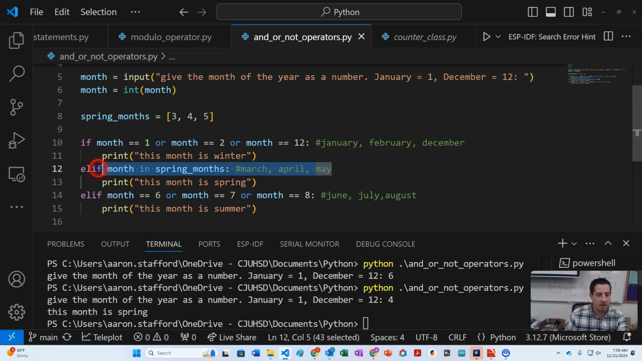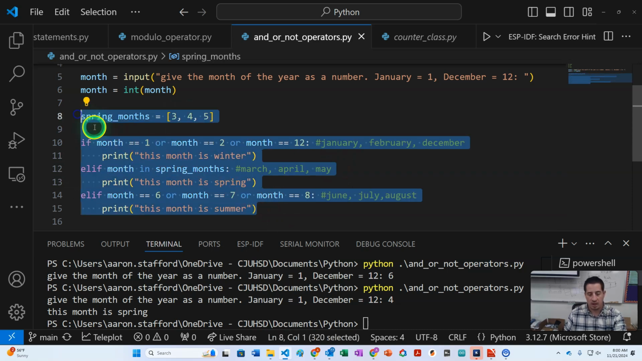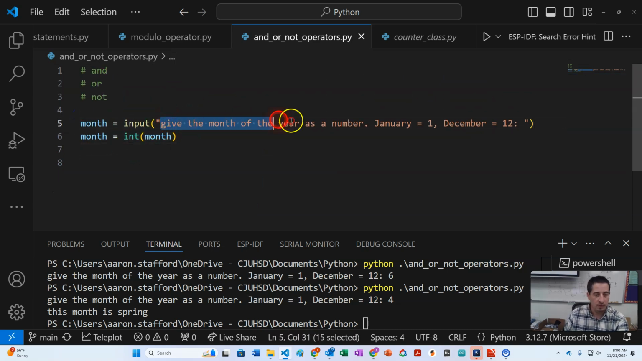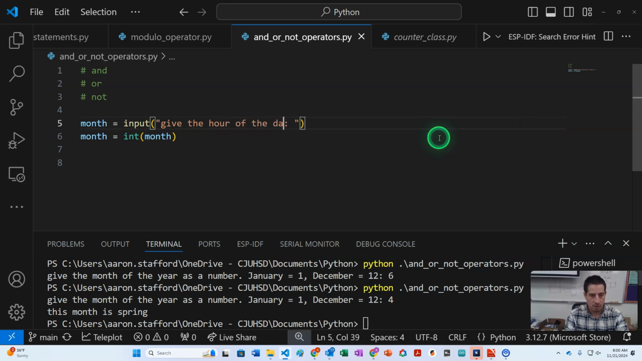We had an alternative method here that we used where we create a variable that stored all the numbers, and we just checked to see if it was in that list. So the next thing we're going to look at is the AND operator, and give the hour of the day. Day from 1 to 24 actually. Okay, and we'll call this hour.